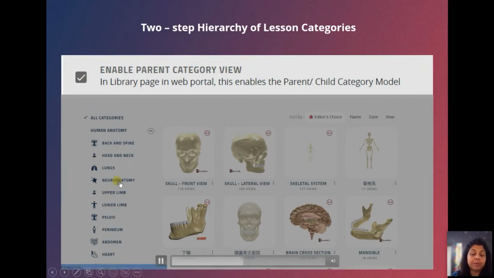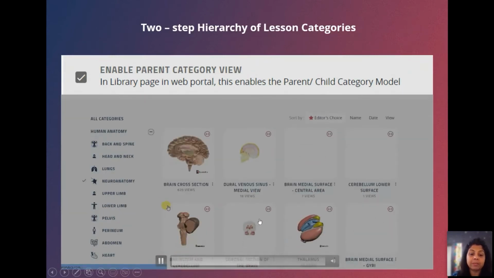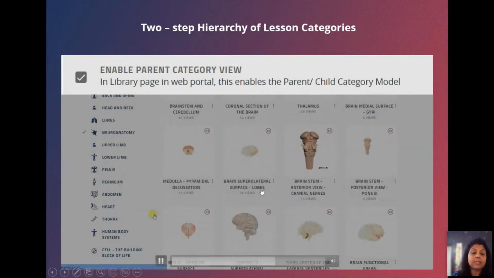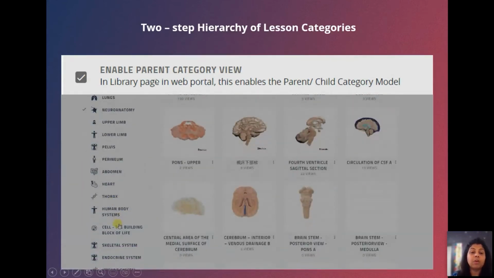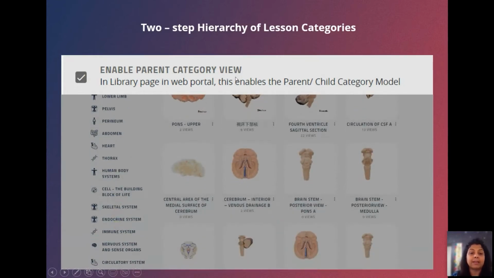And then when you come to a particular subcategory, let's say neuroanatomy here, you will be able to see all the lessons and experiences pertaining to neuroanatomy. So this is what we call a parent-child category view. And it's an optional design.